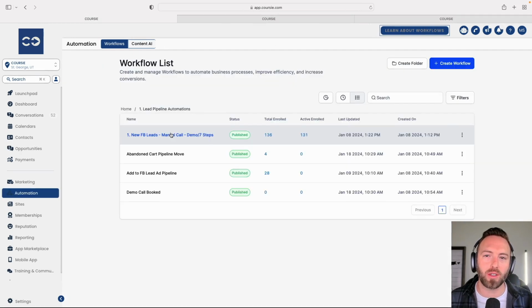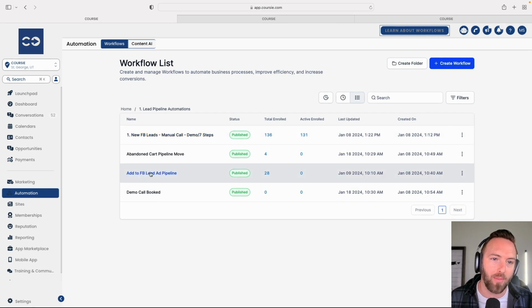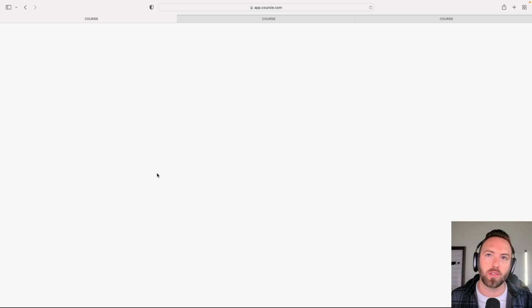Now, I'd also like to show you some of my workflows of how it works to create and move people through different stages of your pipelines. Add to Facebook lead ad pipeline. This is the one I want to show you first. So I created a new workflow, started fresh.